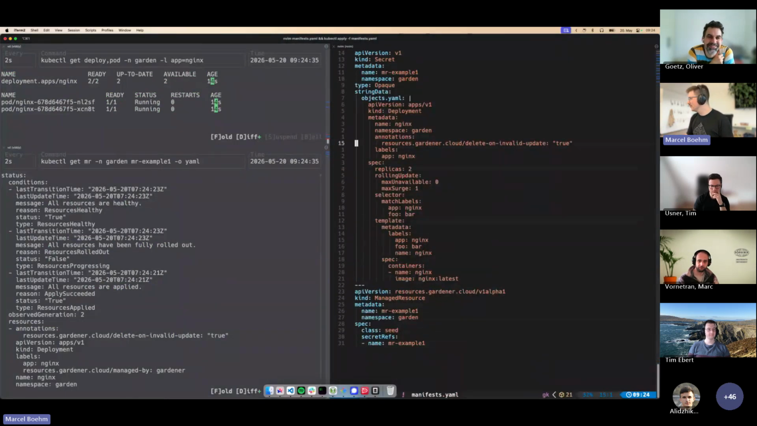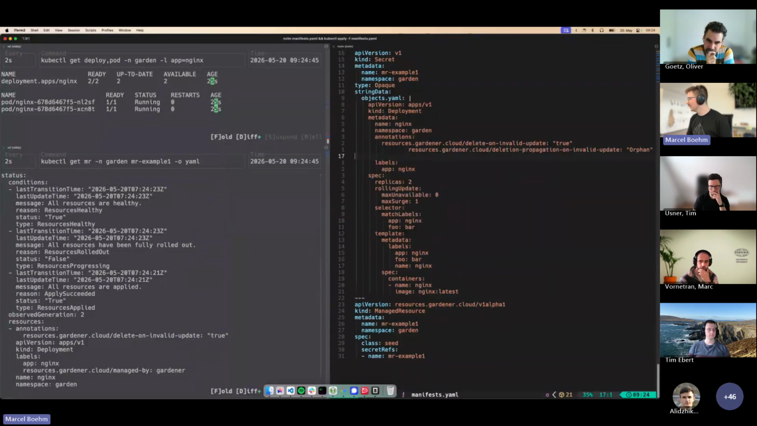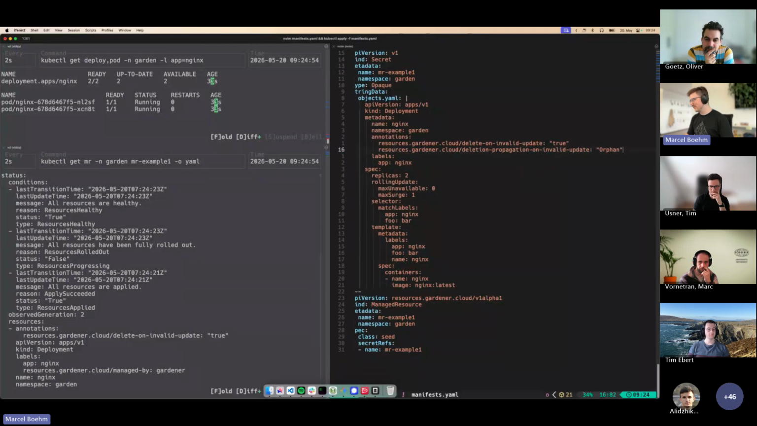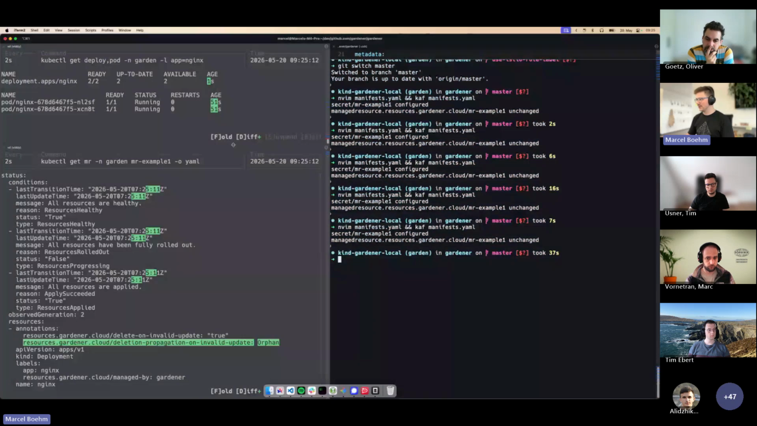So now I added a new annotation that you can set here as well. It's a long annotation: deletion propagation on invalid update. You can set it to orphan, foreground, or background. But background is the default, and orphan is usually what you want if you want to change this behavior. So now if I set a different label again, name nginx, this is also an invalid update. But this time we see the deployment was recreated, but the pod stayed.